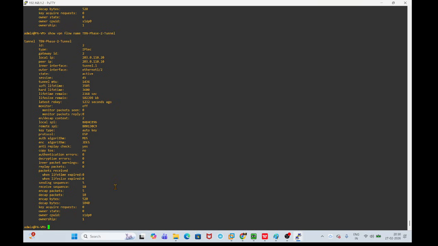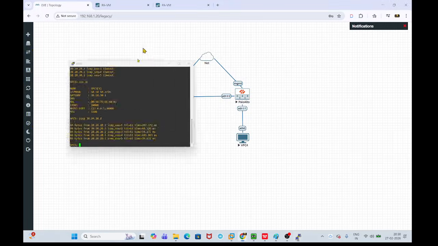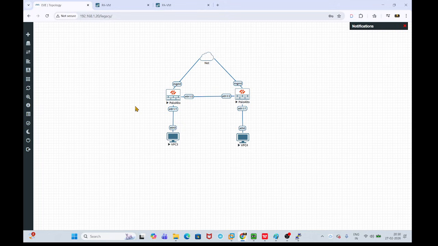Okay, so this is how you can identify the issues in the IPsec. These are the major issues that you can see on the IPsec.